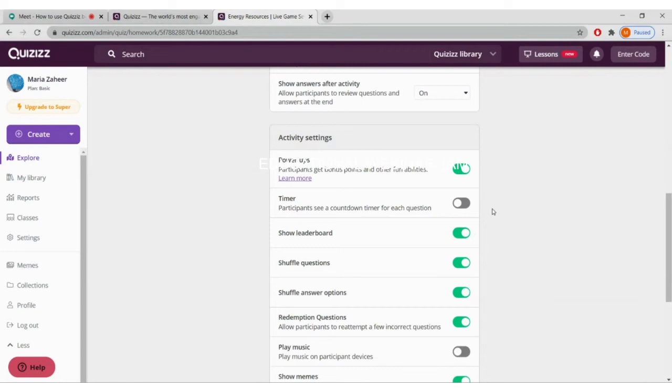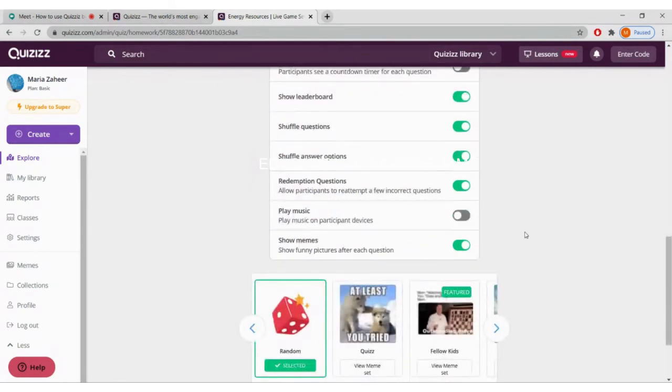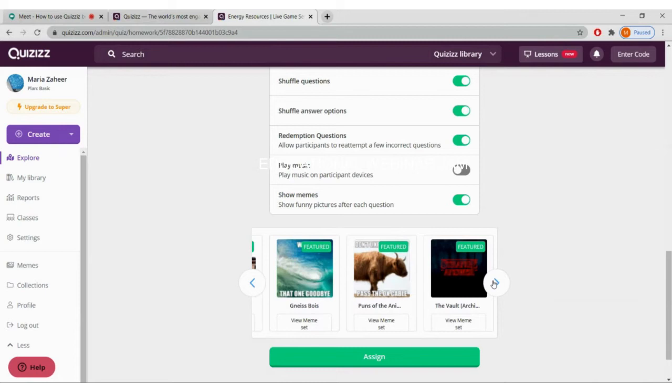Time you want the students to complete this can also be tweaked. Music: if you are in a cultural setting where music is not preferable, you can even close it. And my absolute favorite is the memes. So these are the memes. This center meme is mine that I have created. And there are pre-made memes that are already there, and you can use them.